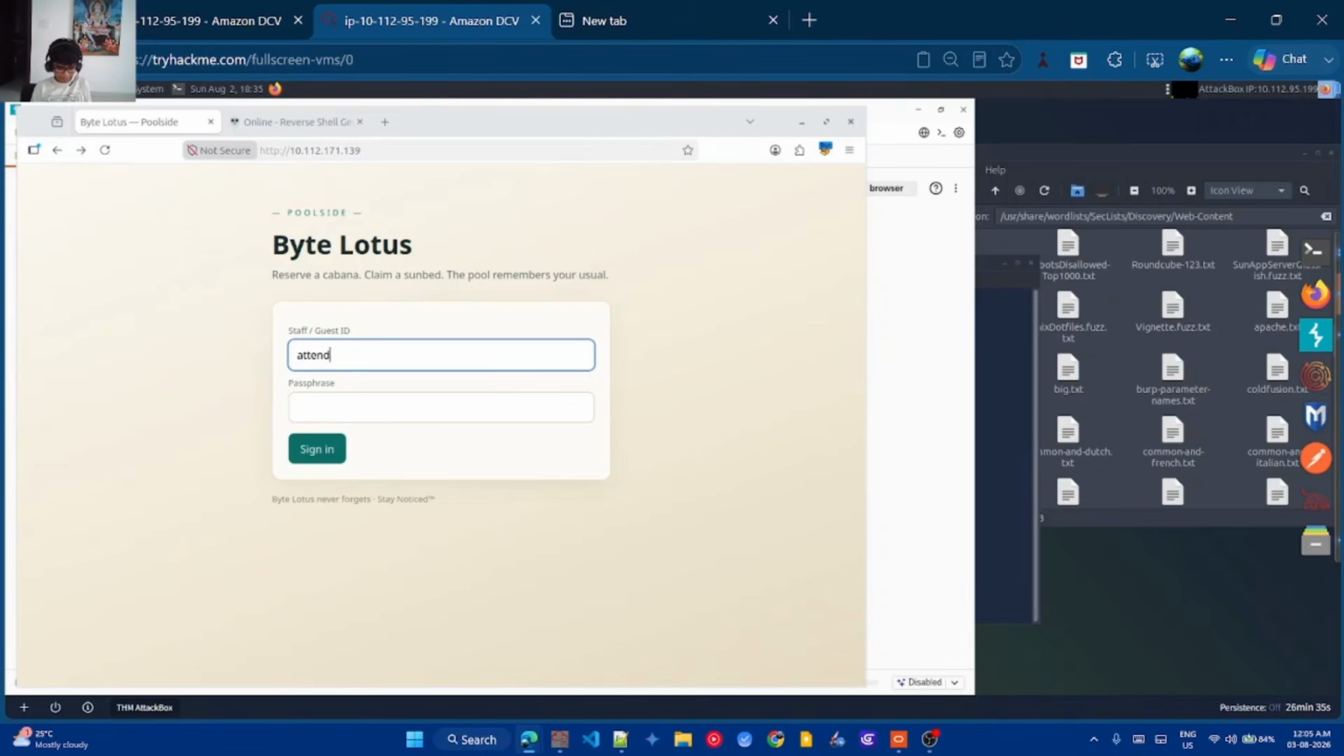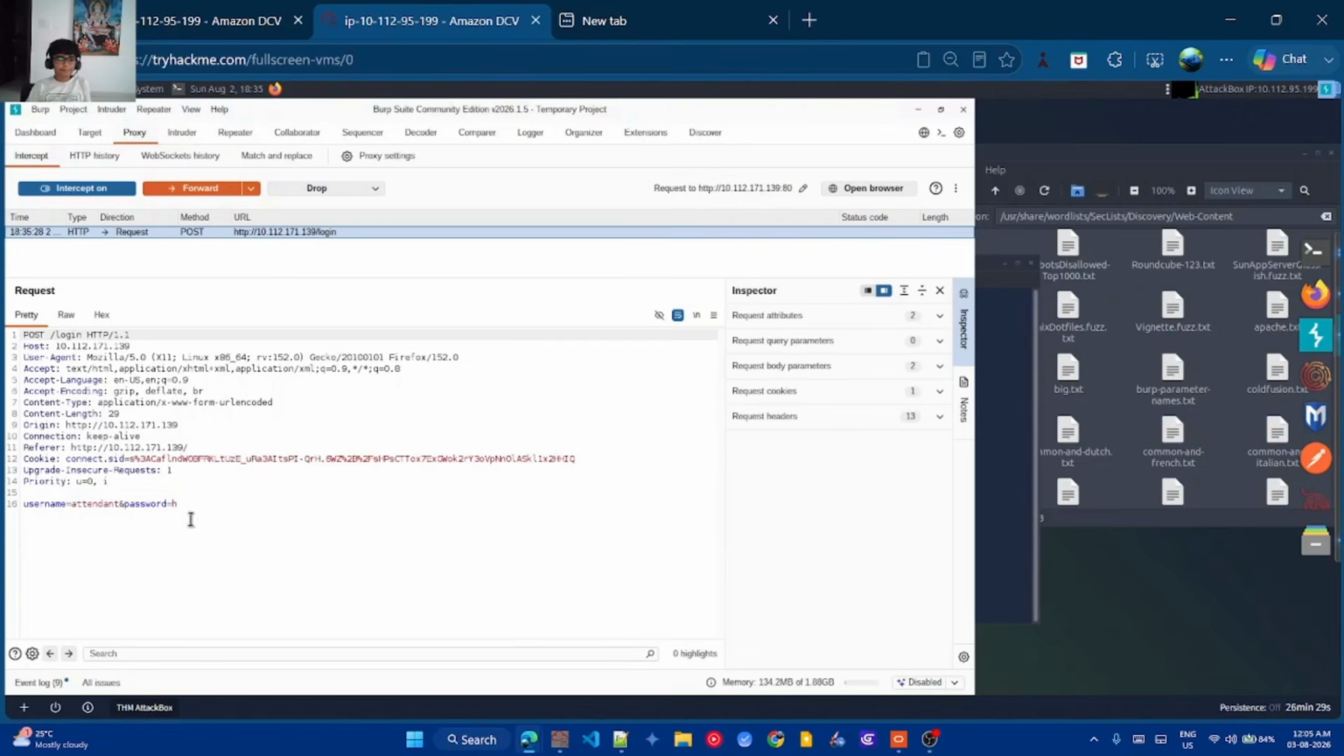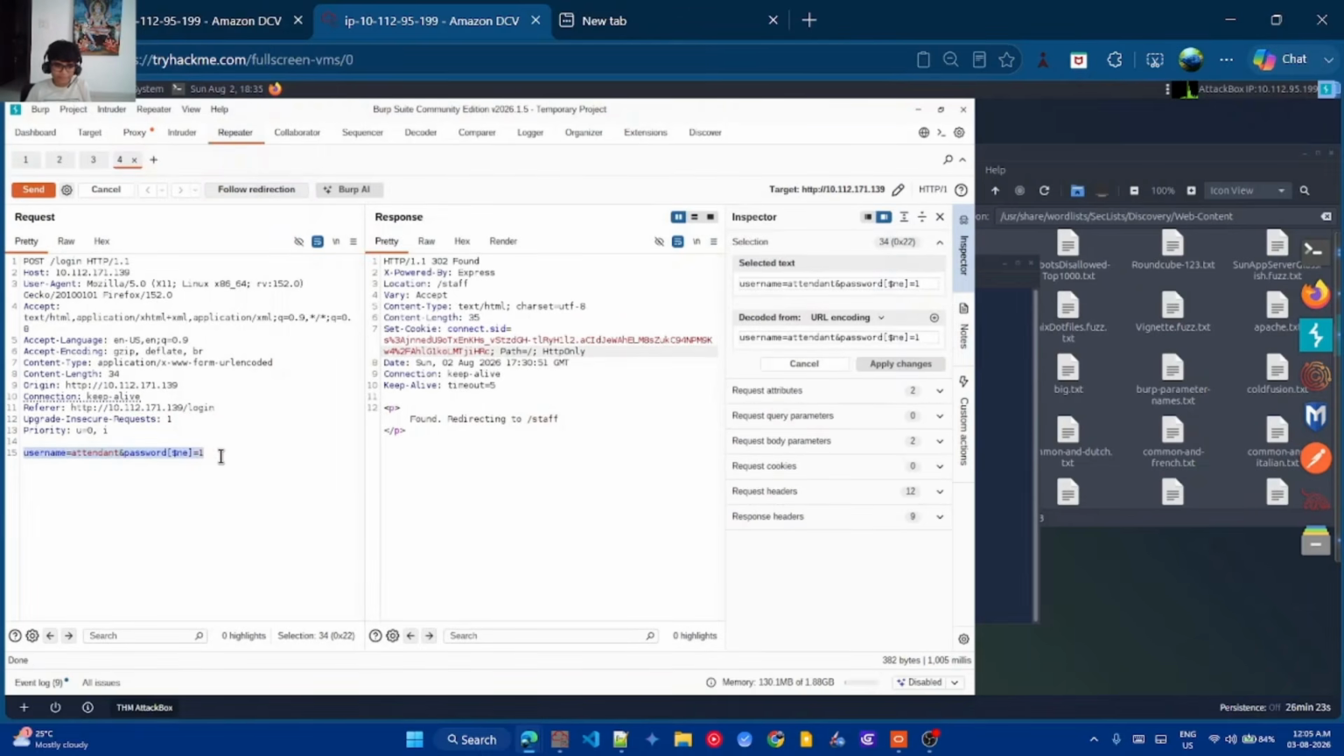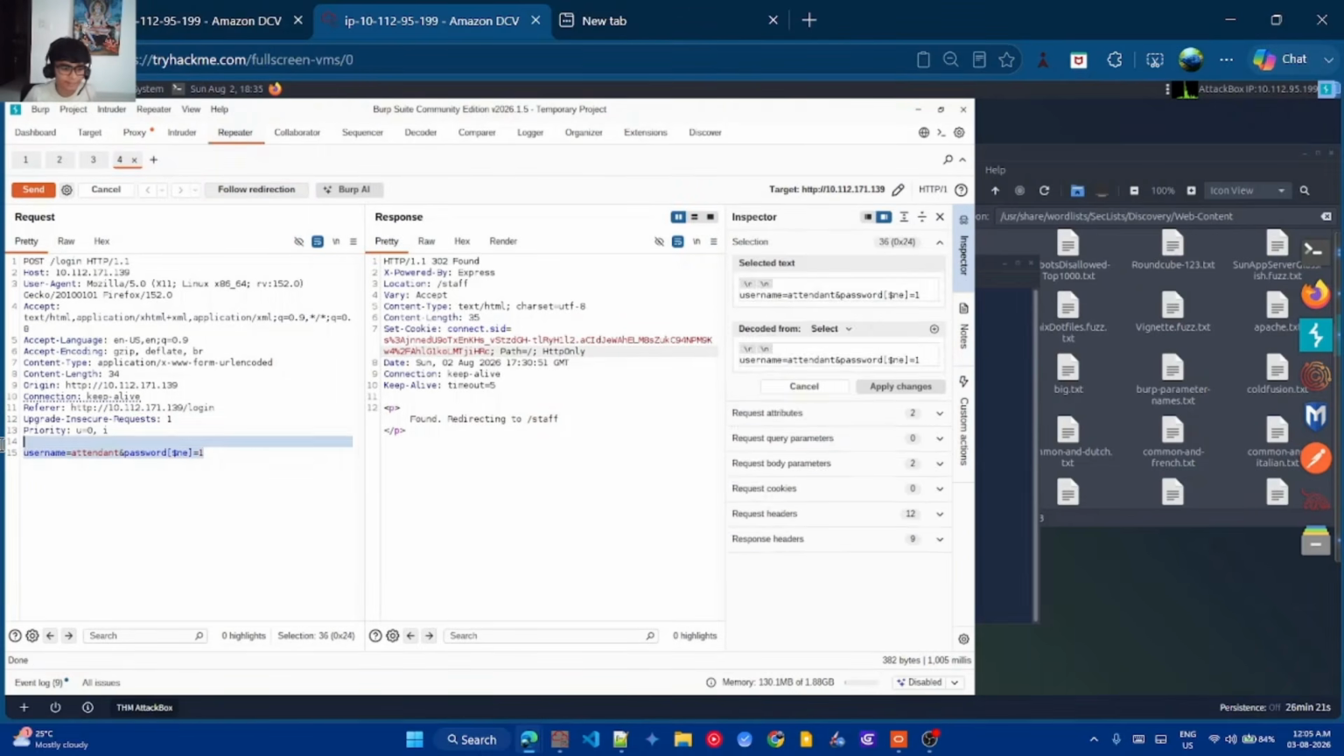And you keep any random password. I'm just using a single letter, and Burp intercepted it. Now we take this, and in my previous repeated request we have this one.